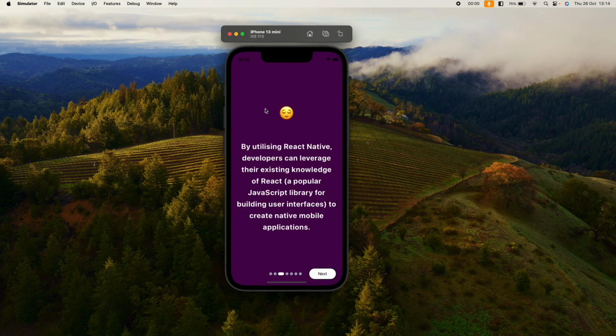By utilizing React Native, developers can leverage the existing knowledge of React, a popular JavaScript library for building user interfaces, to create native mobile applications. So here we inherit the concepts of components, state, props, and all other React related stuff to build our application.